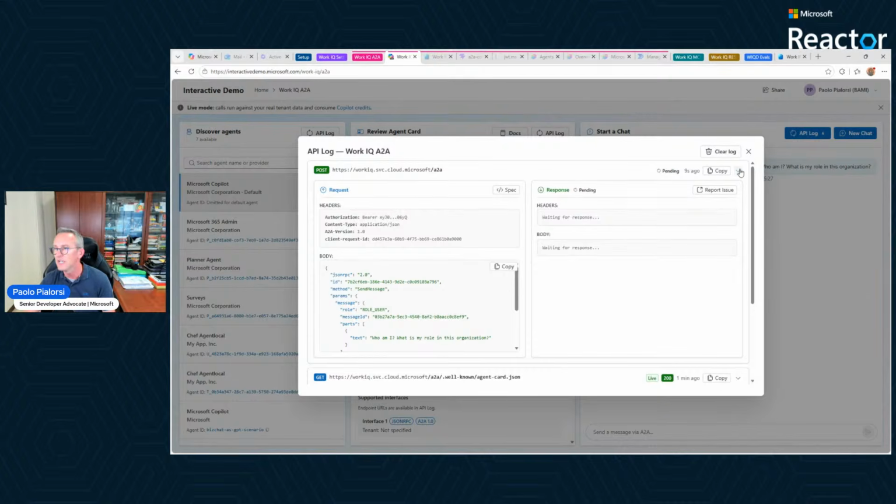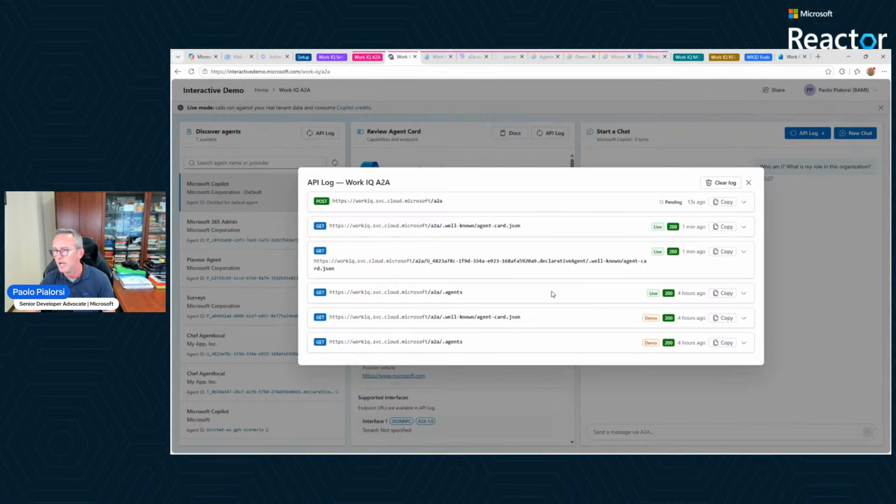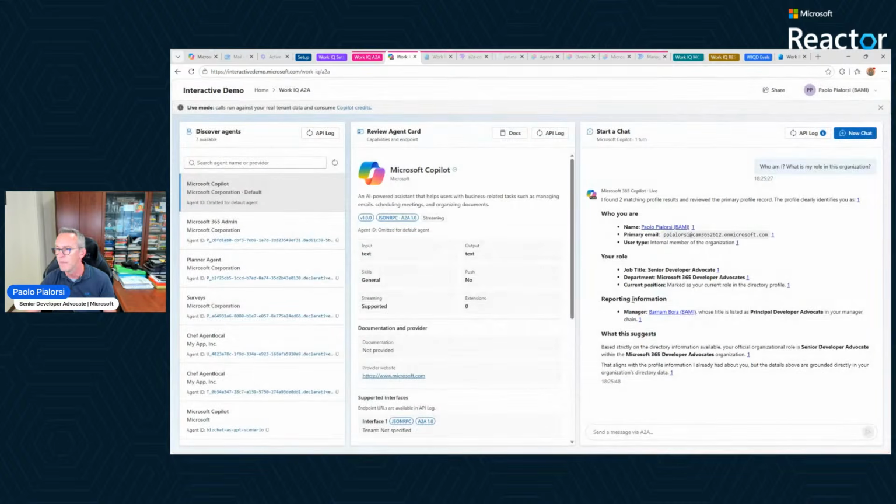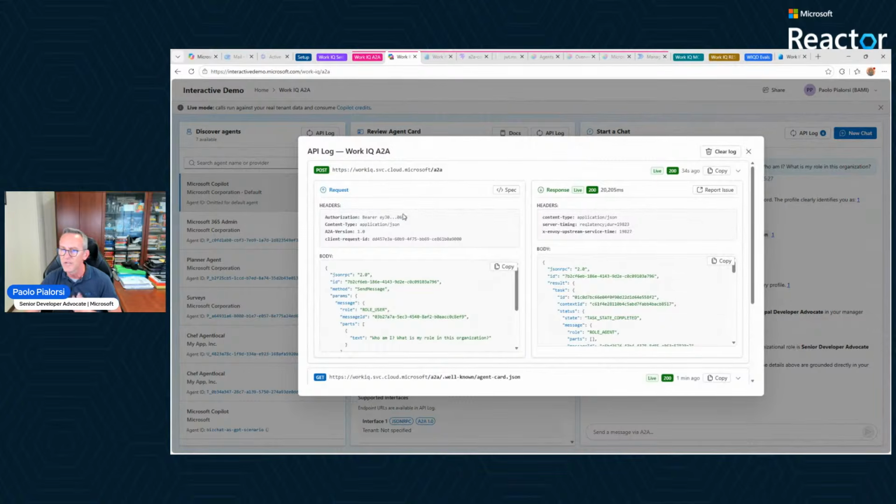So here we can see that I had some previously made requests, and I have this request to get the card of a specific agent, which is actually the chef agent I was showing you before. Then I retrieve the card of the default agent, which is the Copilot one. And then I made a request over the A2A protocol to retrieve the response, which is who I am and what is my role.